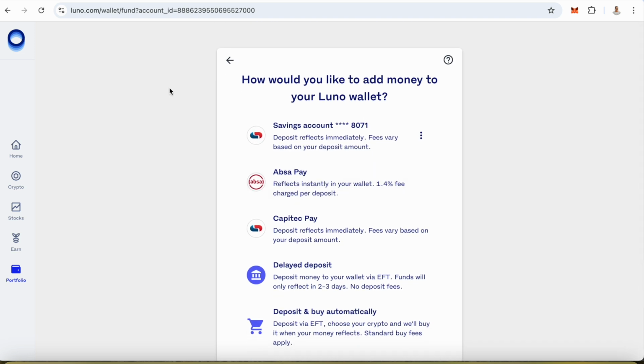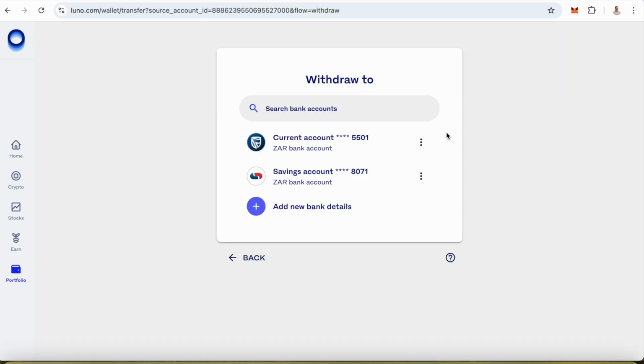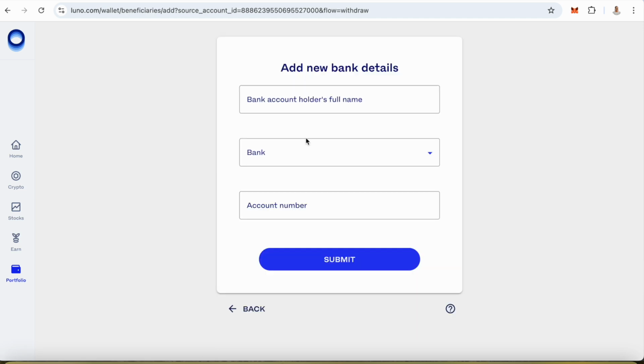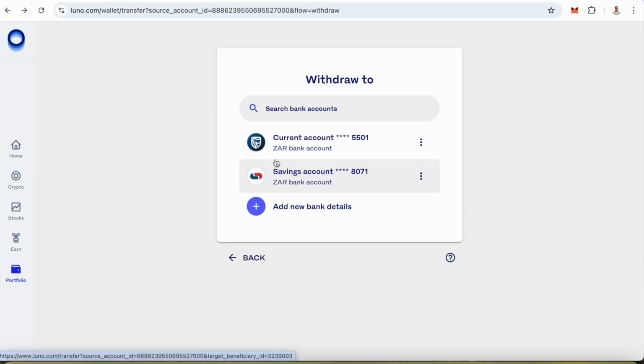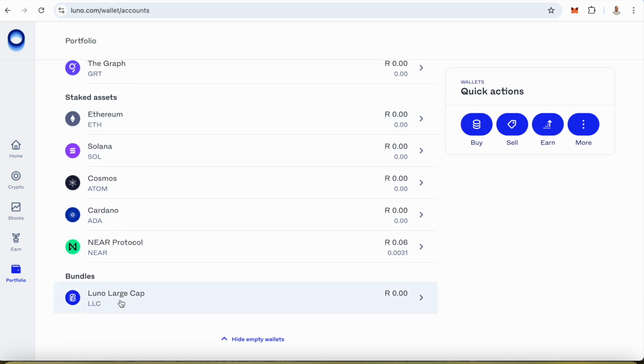So I already linked my Capitec, I already linked my Standard Bank. You can link as well. As you can see, you can add a bank account, especially when you are withdrawing. So this is the way to add this bank account, and it will be listed next time. You won't need to add it. You add it once, and when you withdraw, you'll be able to select the account that you want to use to withdraw. So that's the best thing about crypto.